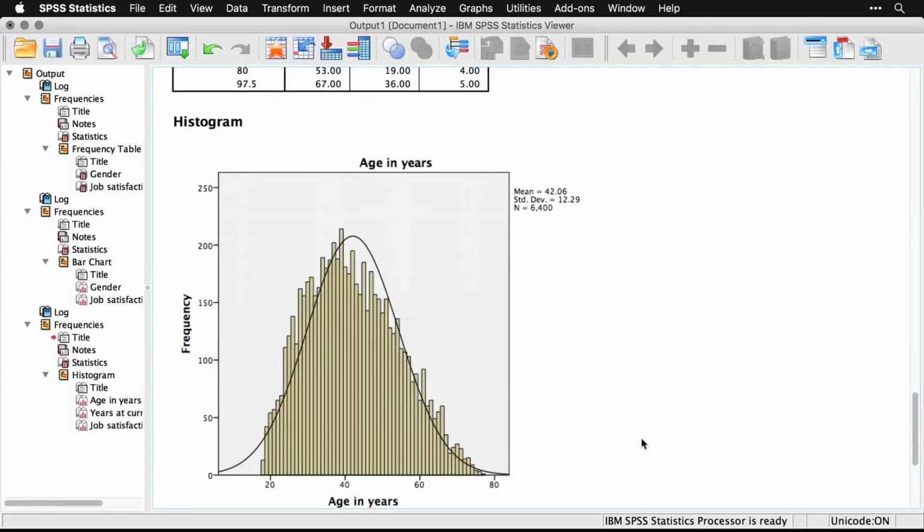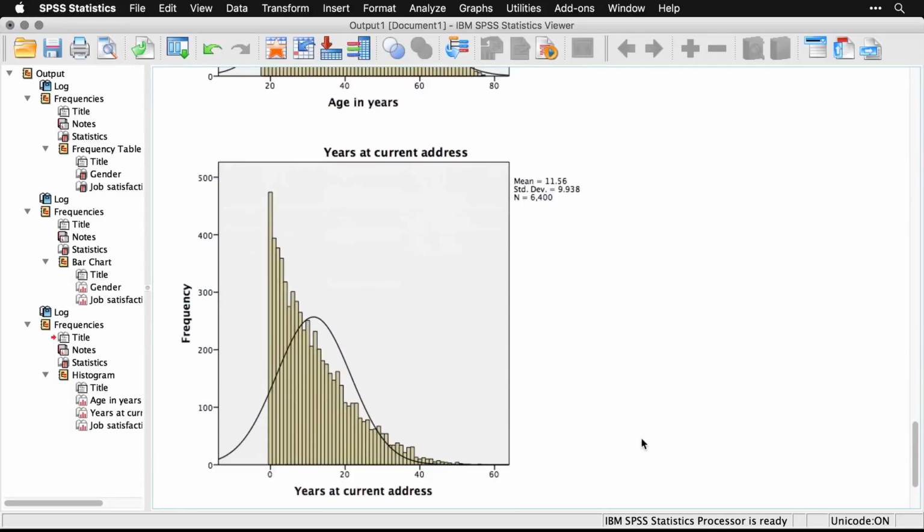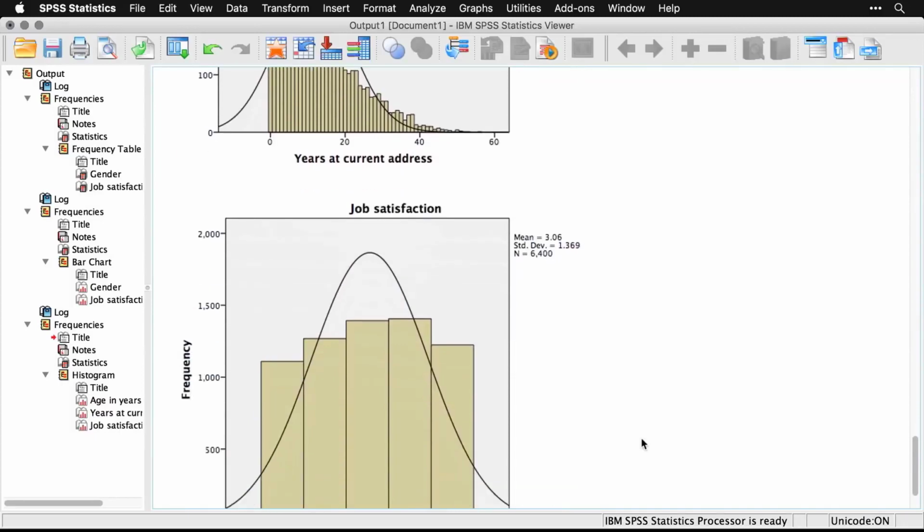Age is pretty close to normal. Years at current address, however, you can see is really skewed because most people haven't lived there that long. And then finally, job satisfaction is a little flatter than we would expect if it were normally distributed. The point of this is that I'm able to do a tremendous amount of statistical and graphical work using a single command, the frequencies function in SPSS, one of the most versatile commands you'll ever use.